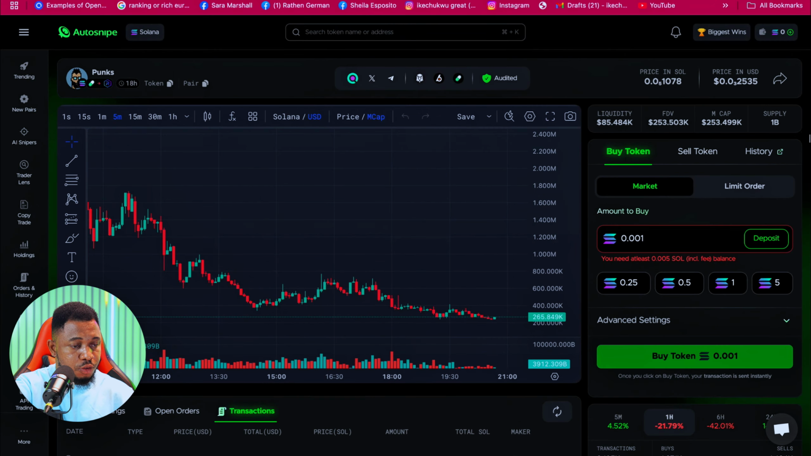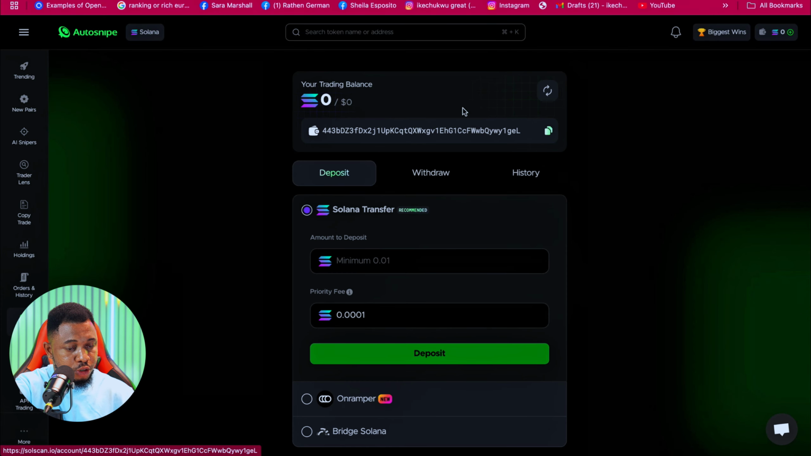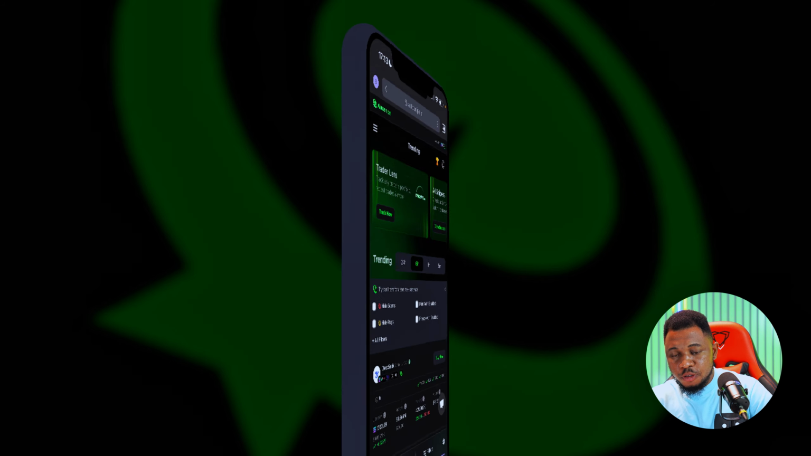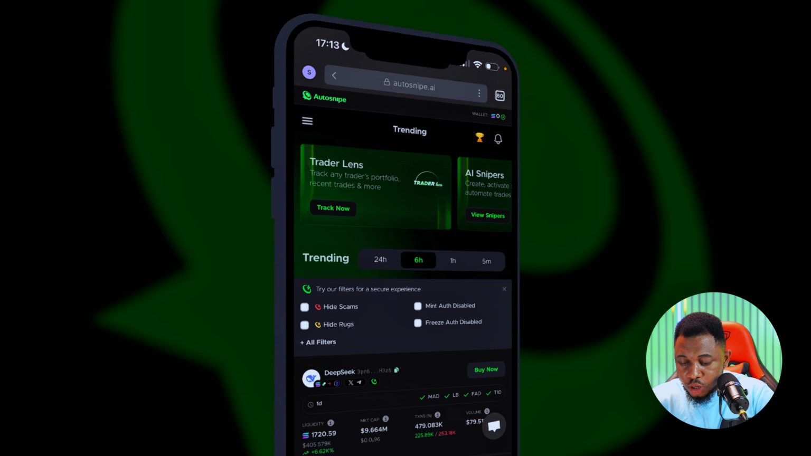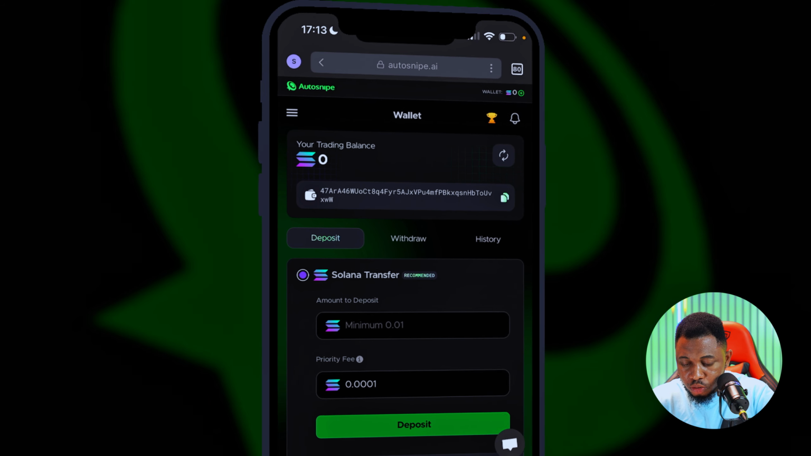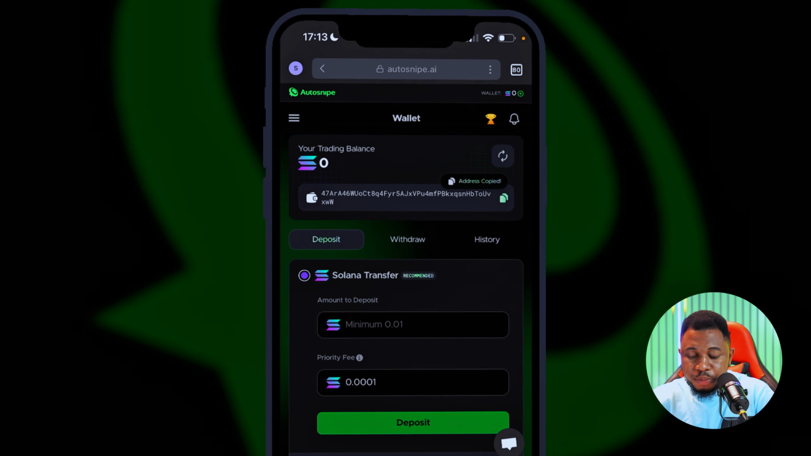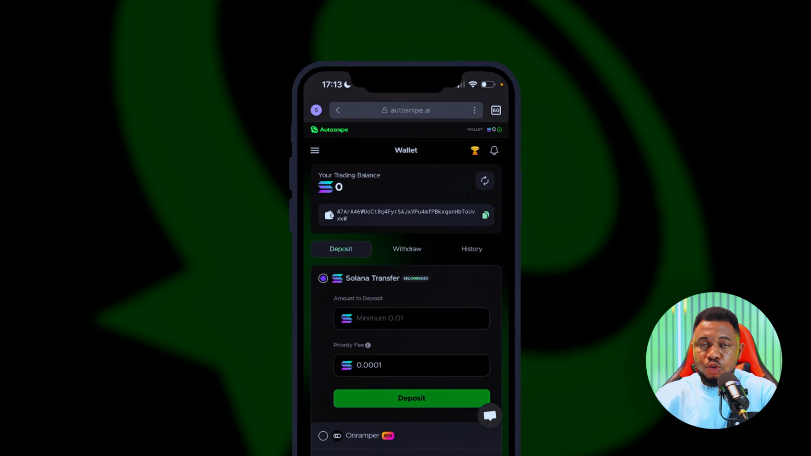But just in case you don't want to follow this route, just click on this wallet icon at the top of your screen and you see your wallet address. You just have to send Solana to this wallet. And if you're doing this on your phone, you see the wallet icon at the top also. So click on it, you see your wallet address right there. Copy it and then send Solana to it. So let me do that right now.